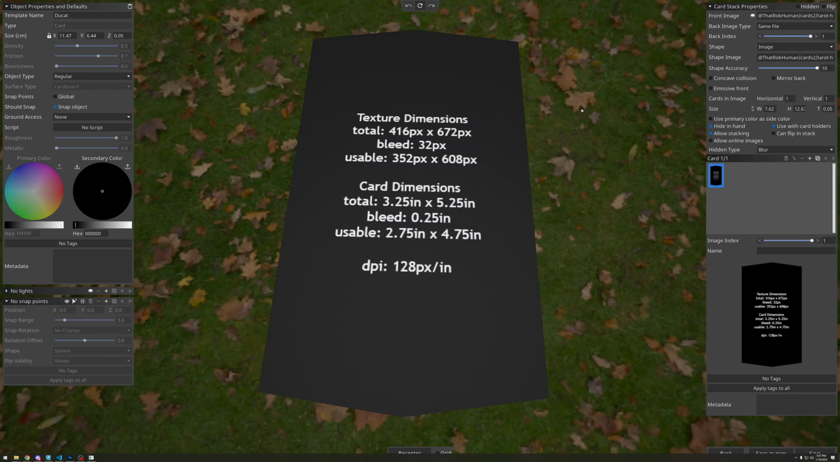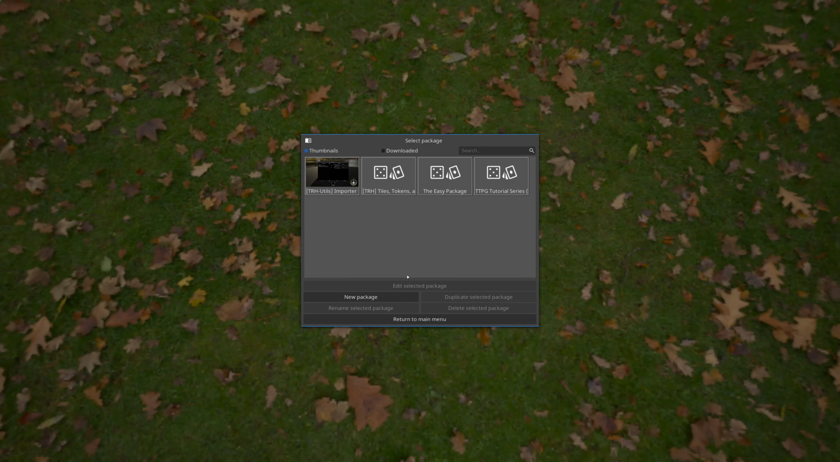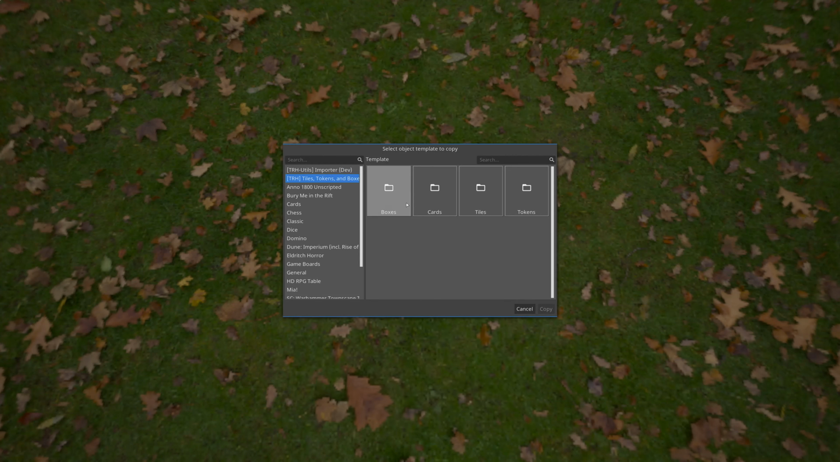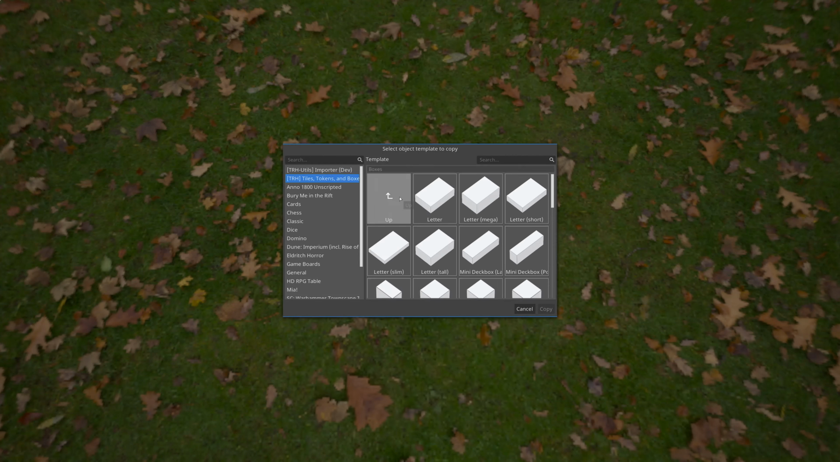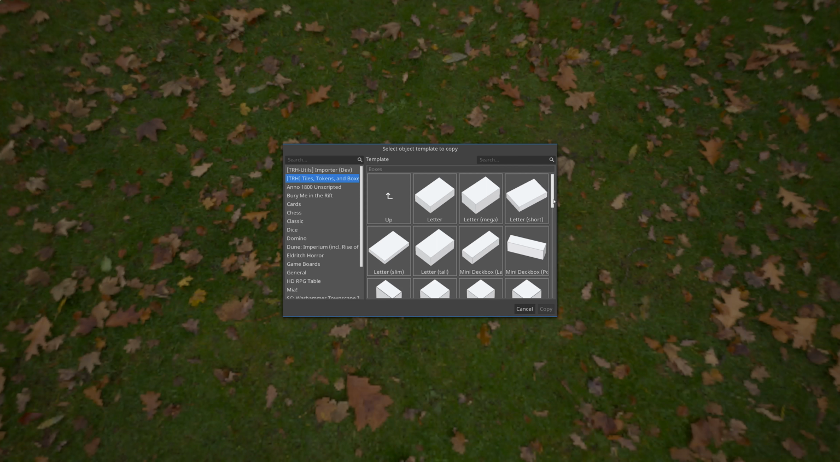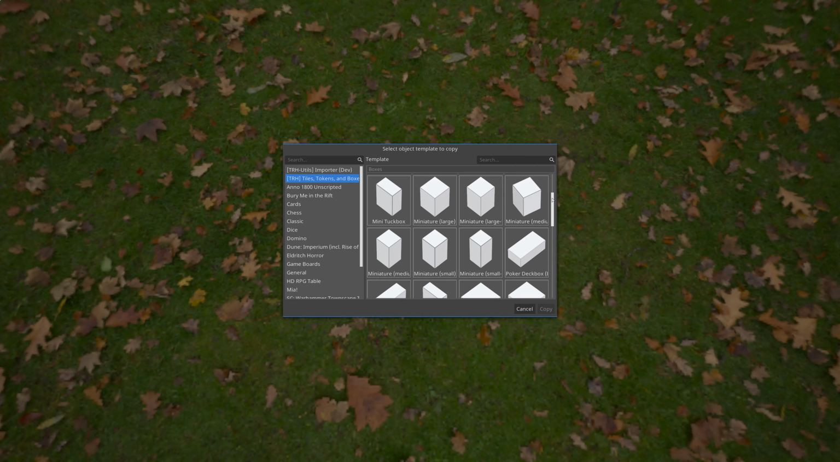Okay, moving on. Next up are the boxes. The boxes are a bit of a gimmick, but basically I included these in case you want to add a chest or a container that has your game box art on it. I've included a slew of different sizes here.